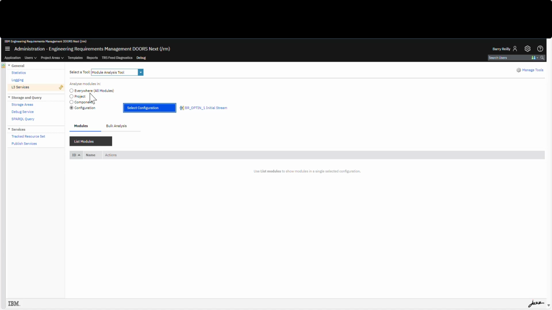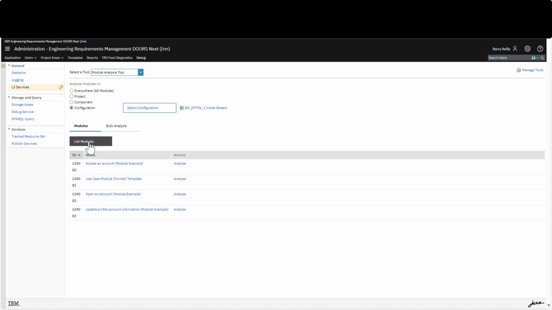Never click on all modules unless specifically instructed to do so by IBM support. This will analyze all of the modules in the configuration and will be a resource-intensive operation. Instead, click on List Modules. Find your module in the list and click Analyze.